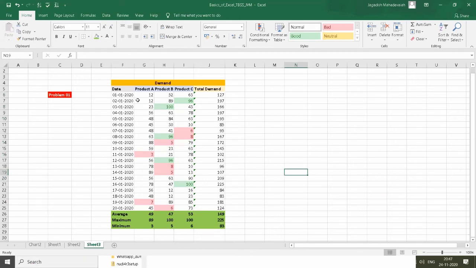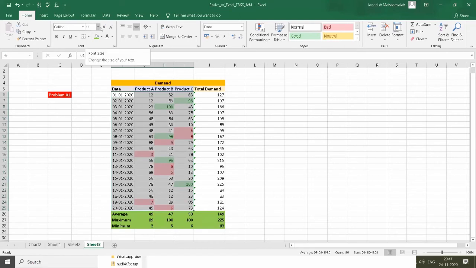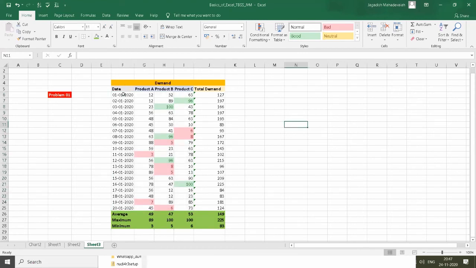Now, as fast as possible, I'll demonstrate how to plot a graph, because it's taking too much time. I know, I think you are getting bored with this. No. From a long time, you are just listening to me. I can understand. Yeah. To plot a graph, select the data.